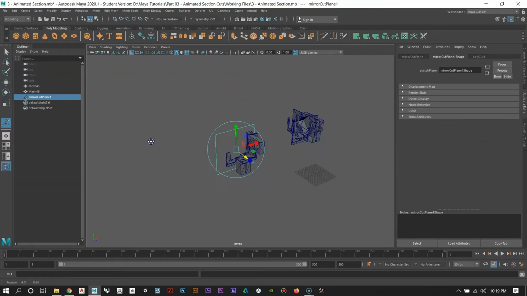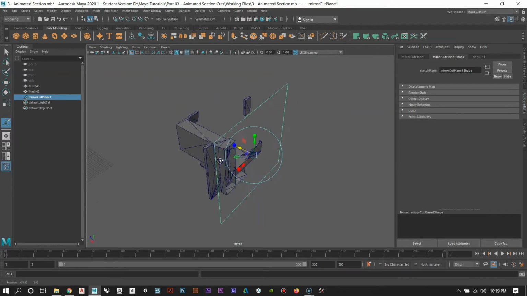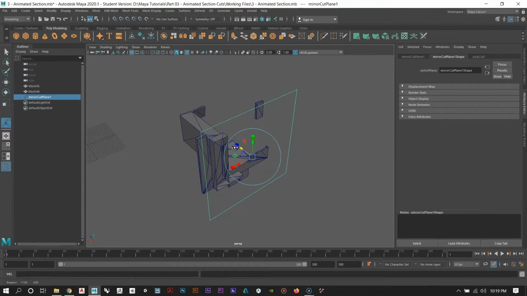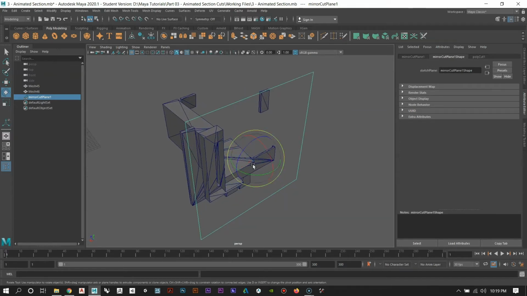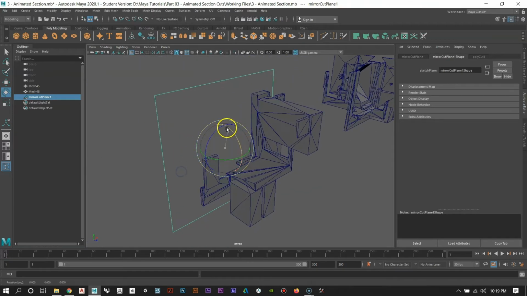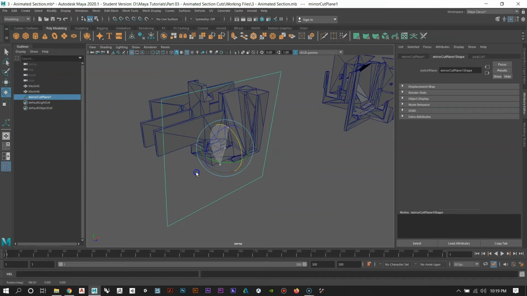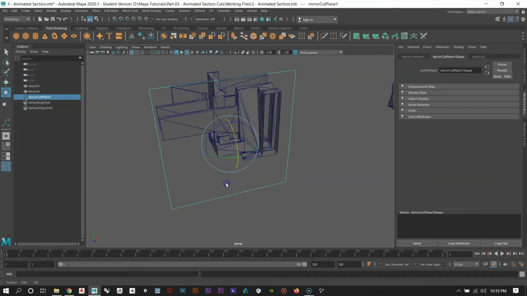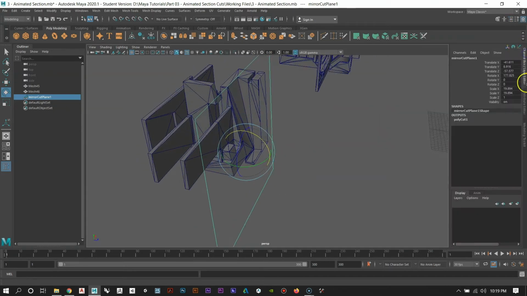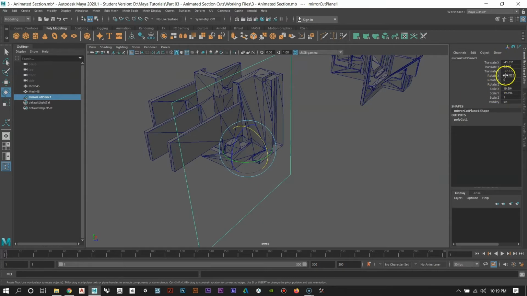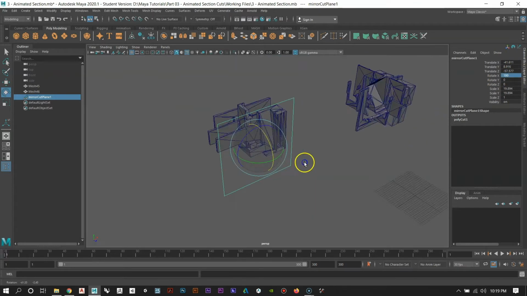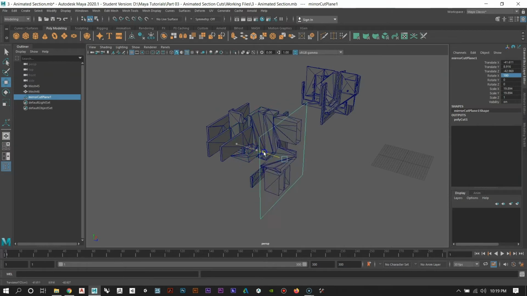Now, I can have it cut from either side. I'm not locked into this direction. I can turn on my rotate tool and actually rotate this plane. And this is how we can animate more complex section cuts. So you can come up to your channel box, and I just rotated it 180 degrees. So now it's cutting from the other side.